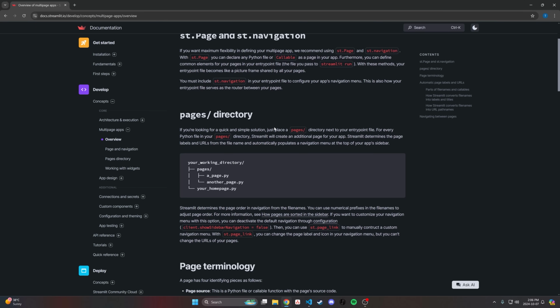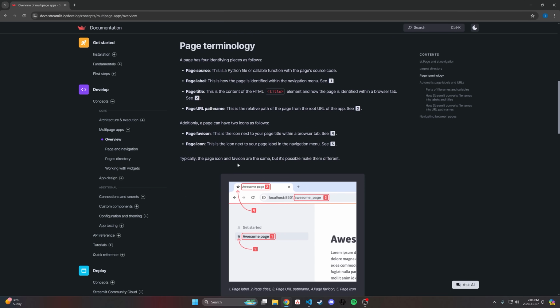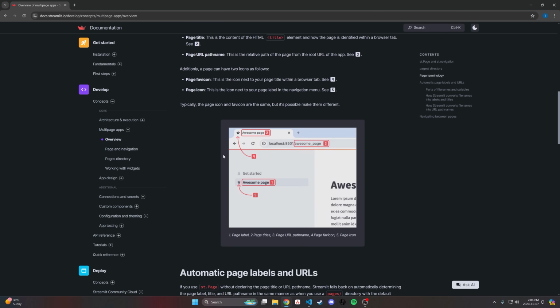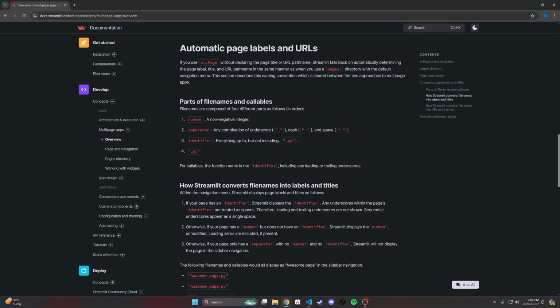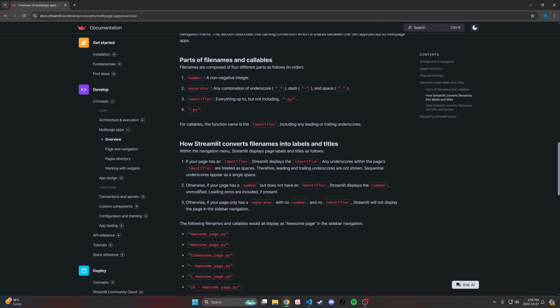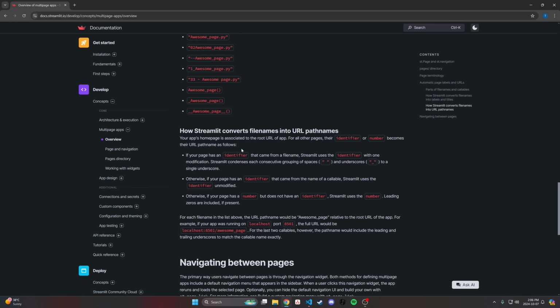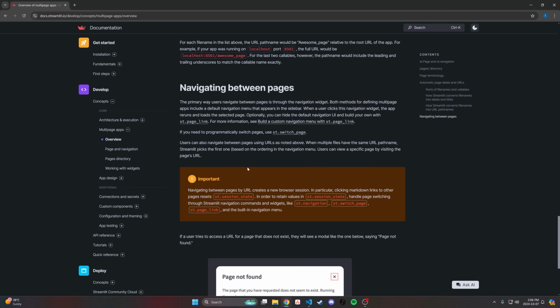If we look at the first one, this is what I was showing you before, where we have pages and a list of the different pages here, and the order in which they appear is the order in which we'll display them. It talks about setting the title, the label, all that kind of stuff, which I talked about. And then we have, for example, automatic page labels and URLs, and it walks through how all of that works, which is what I explained.